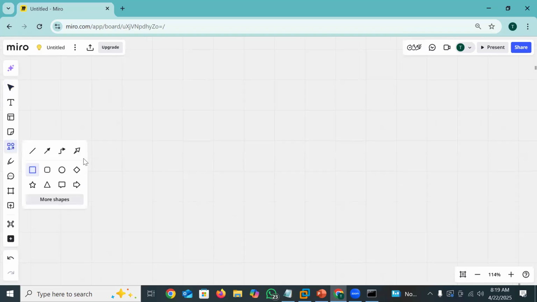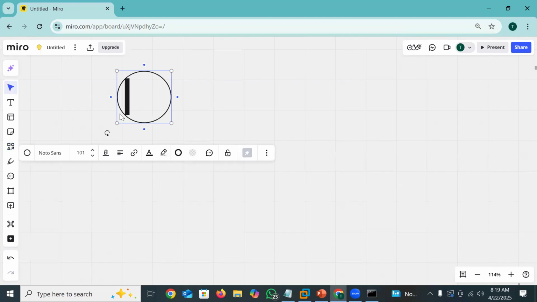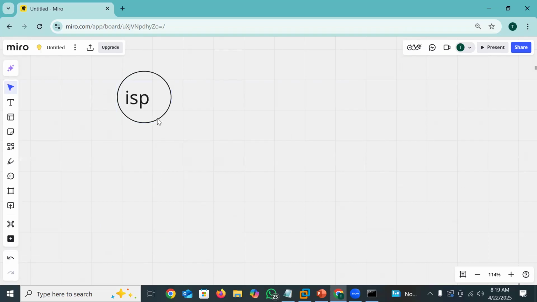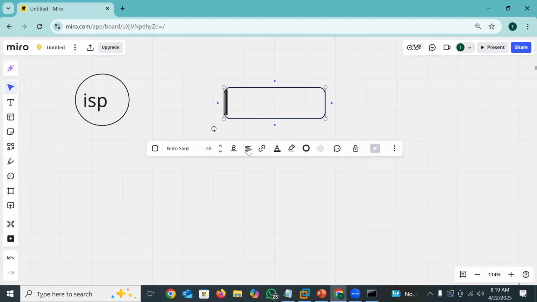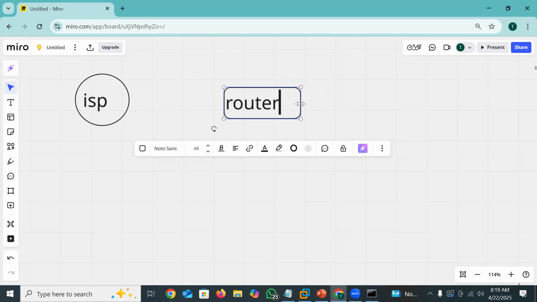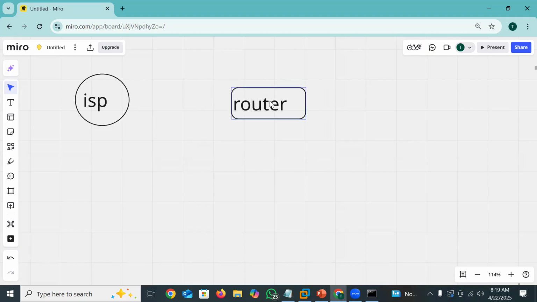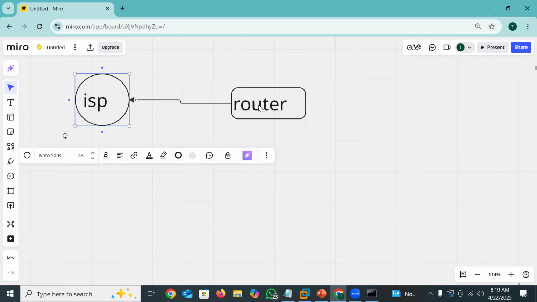Now, let's imagine a situation. I have one ISP service here. This is my ISP service. Now, as we can see, we have one router here. Let's say this is your Wi-Fi router. We have the ISP services, and this is connected to this.